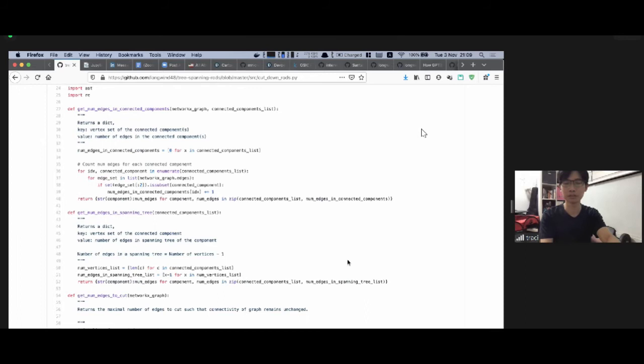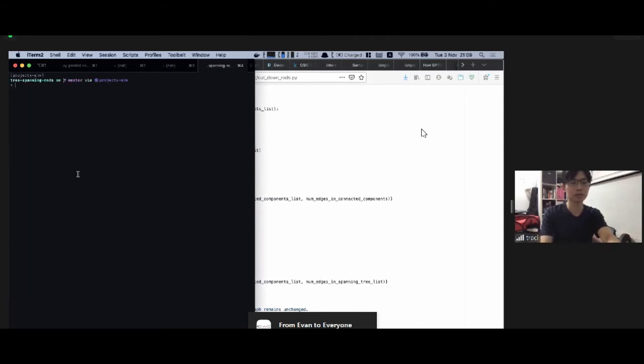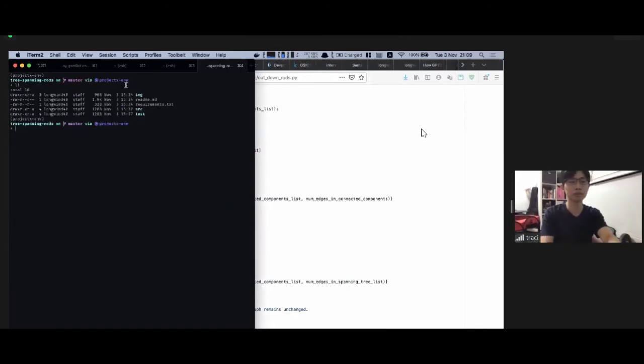Yeah, really do give you an expected output. So the unit test looks something like this. Let me go to the repository. Okay, I'm in the tree spanning rods repository, which is this. You can see these are the folders I have. And then you can see what happens if I run a unit test.